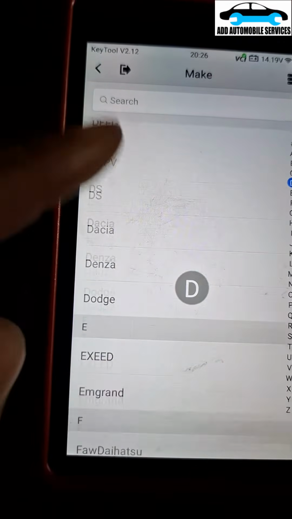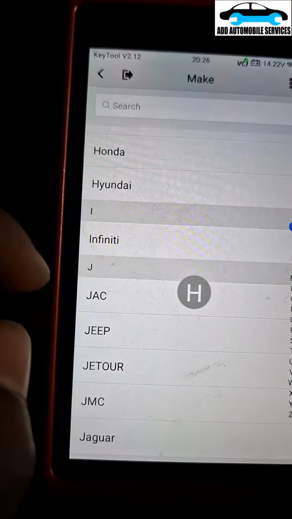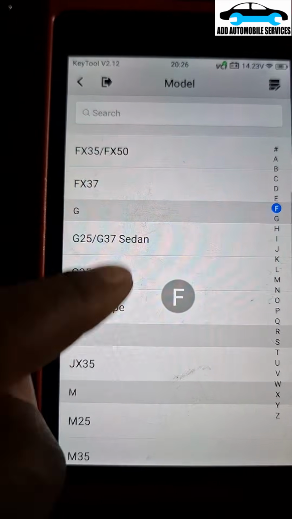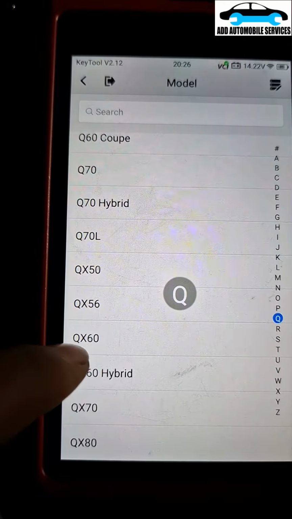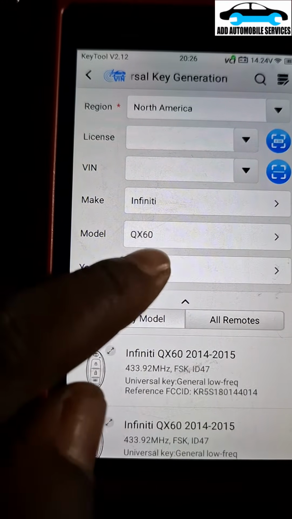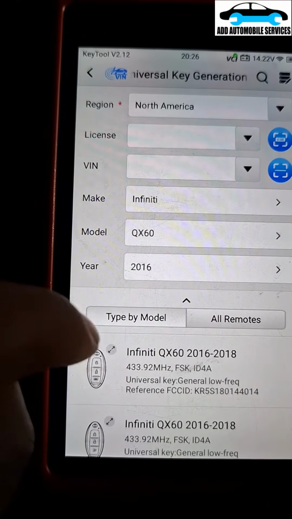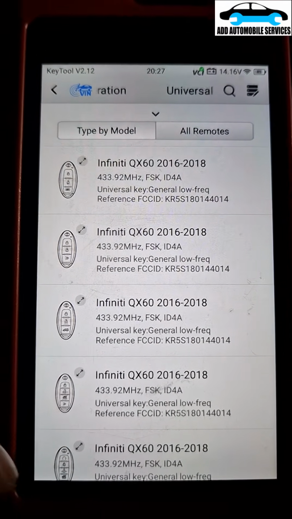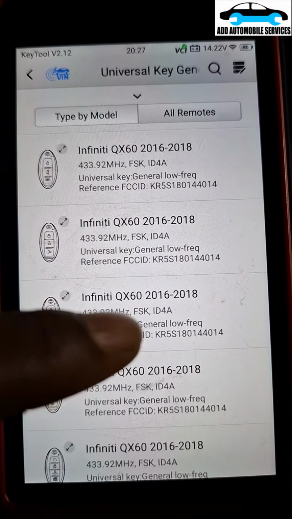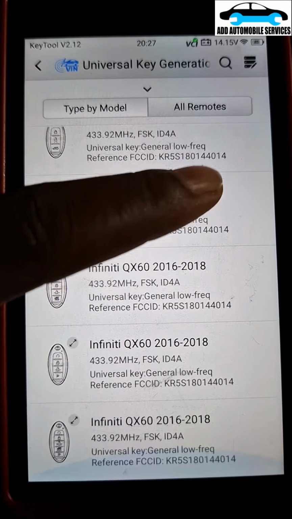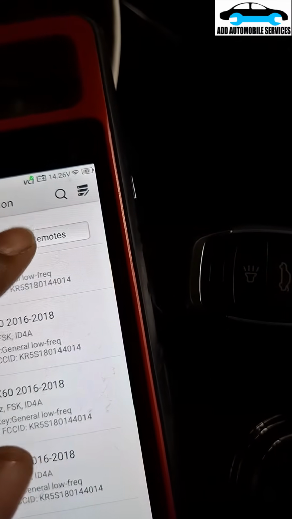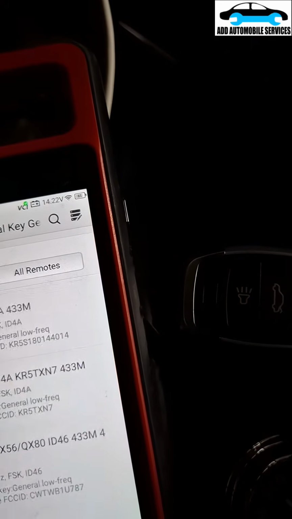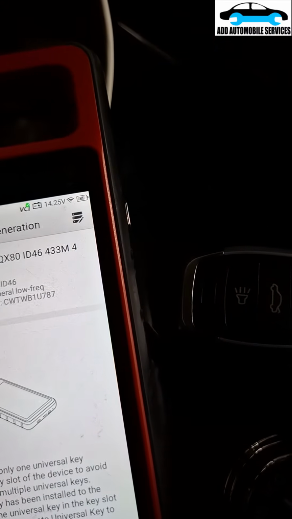So it's INFINITY. Then this model is QX60. Where is it? QX60. Then the year is 2016. So 2016, and you can see the type of keys that we have for that vehicle. Mine is ID 46, ID 47. Let me go to all keys. Let me see if I can find the ID 47. Yes.